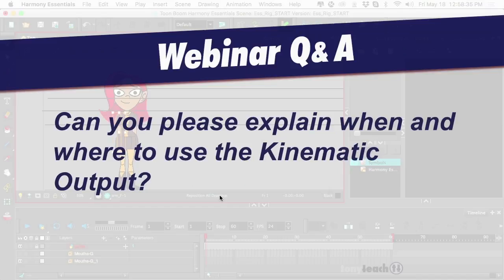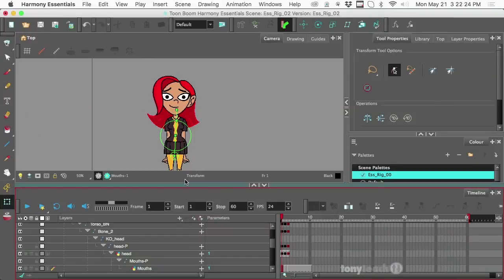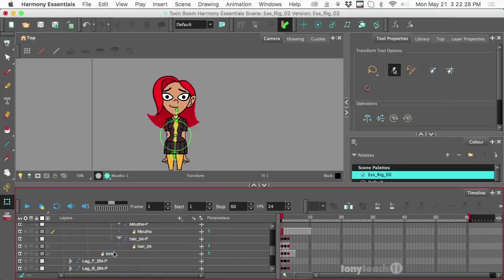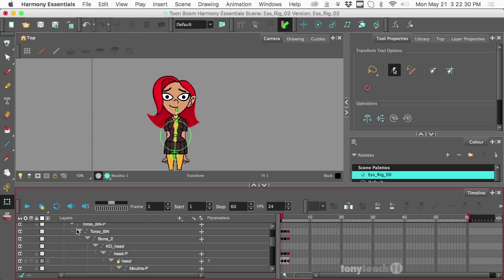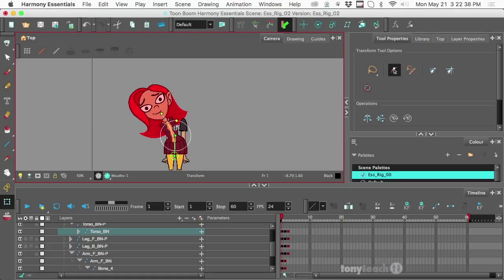Next question. Can you please explain when and where to use the kinematic output? Yes, I can. Kinematic output. So here's the deal. Let's go down and take a look at this, which is mostly set up here. All right. So I have the torso. We've got this set up so it can move back and forth.